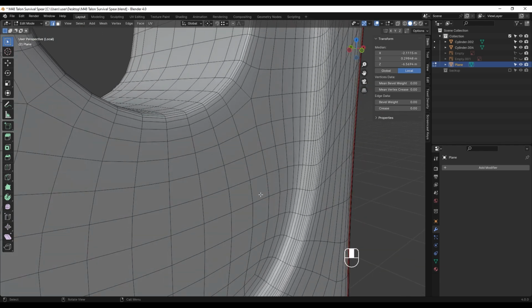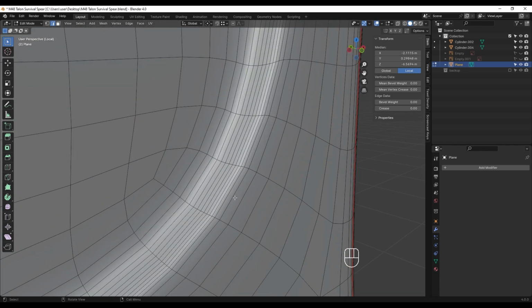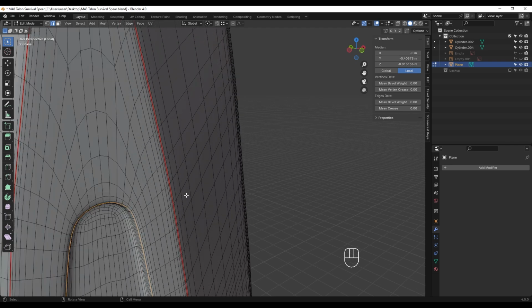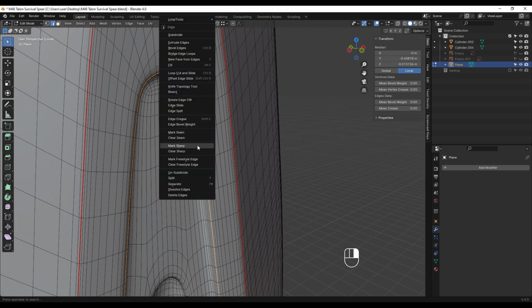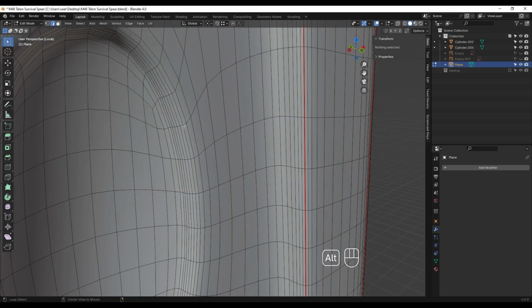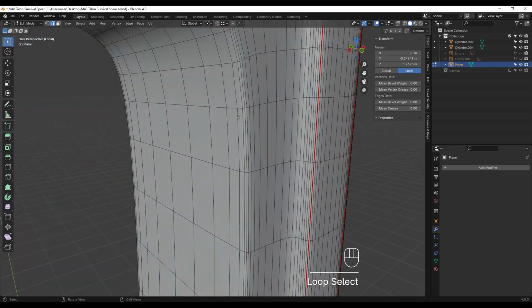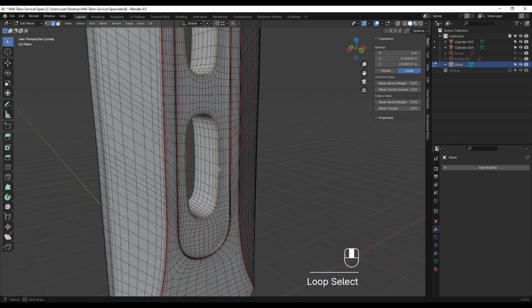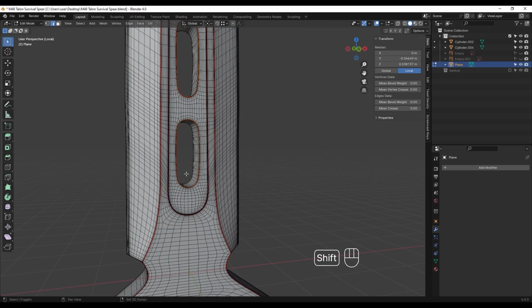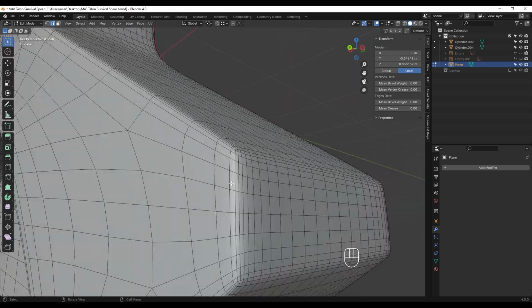Also, I'm going to select these edges through here. So hold Alt and click here to select all the edges through the model. Then right click, mark seam. Also edges through these holes. Right click, mark seam. And I'm also going to do the same thing to the other side.